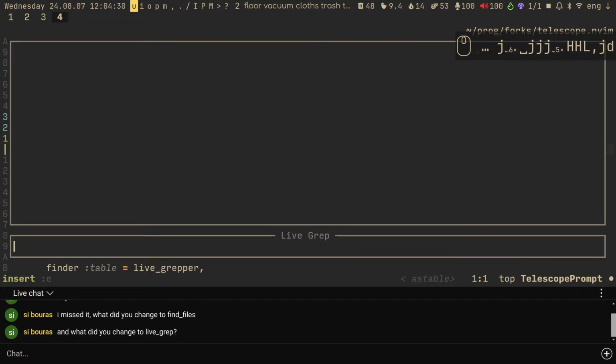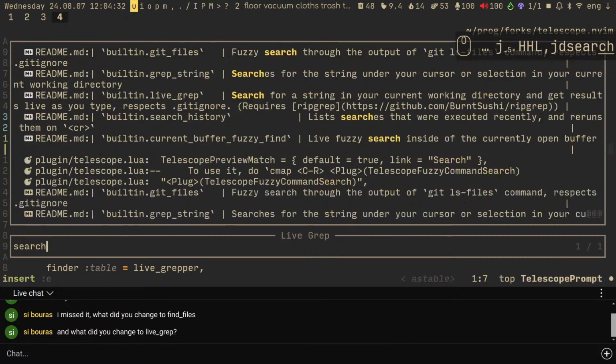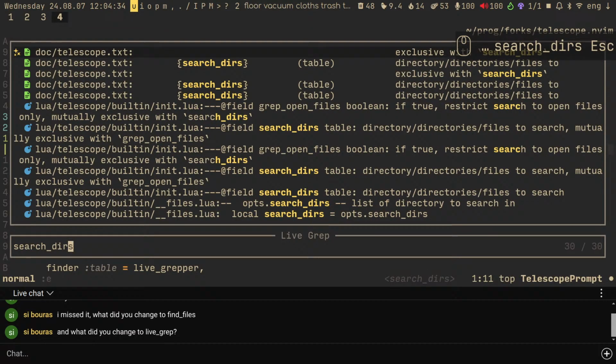Now what we have to do is search for every time search dirs happens. So these, and I guess all of them, right?